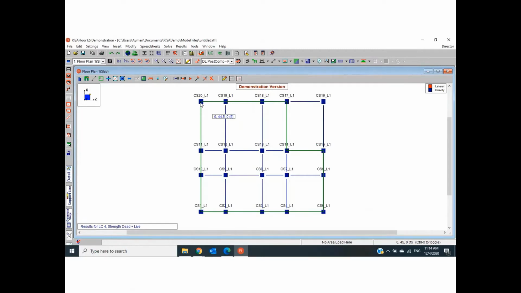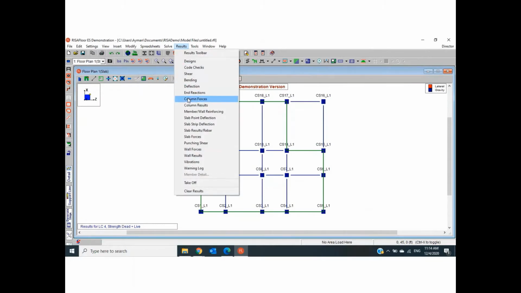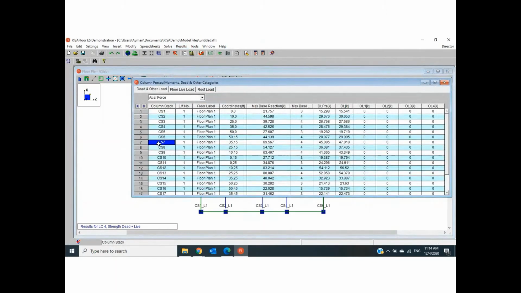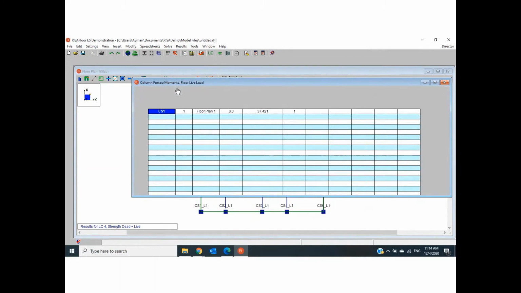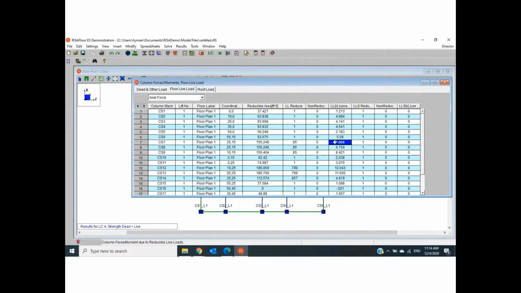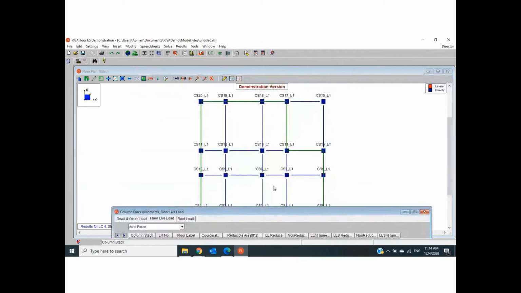Where is column number 7? Column number 7, CS7, with dead load reaction 47.018 kips, and the live load reaction 9.67. Where is column CS7? Here you go. This is the column CS7.